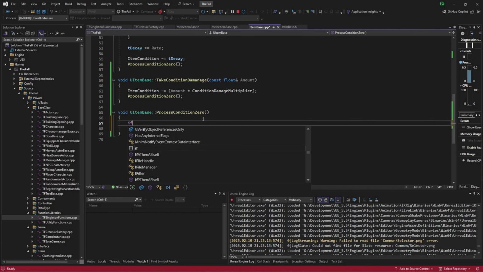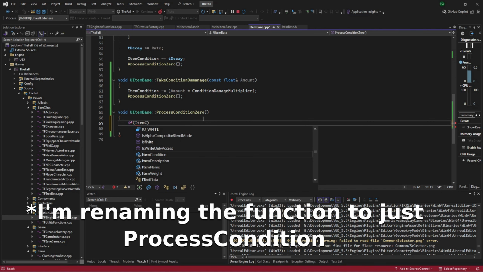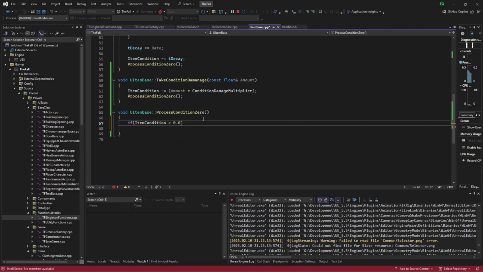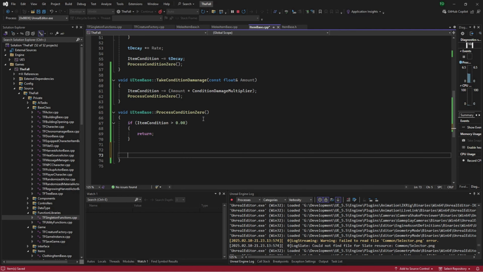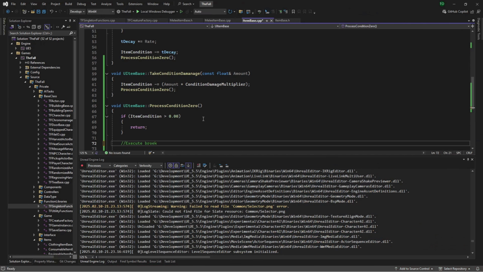So it's going to be: if item condition greater than 0.00, return, and then otherwise this is where we would execute broken logic.